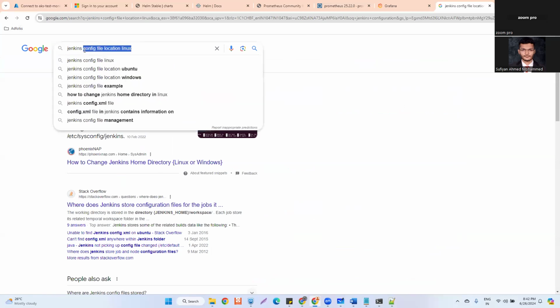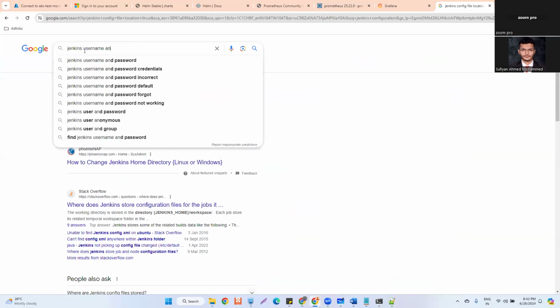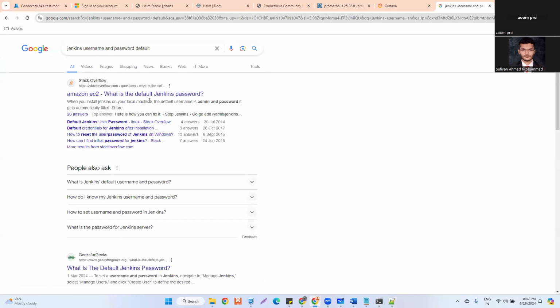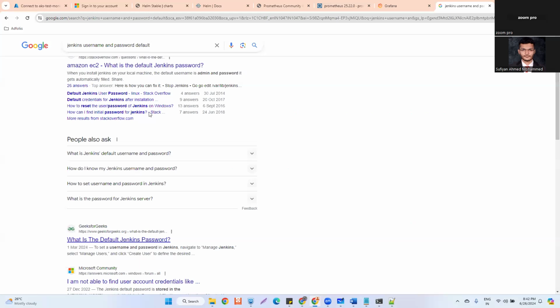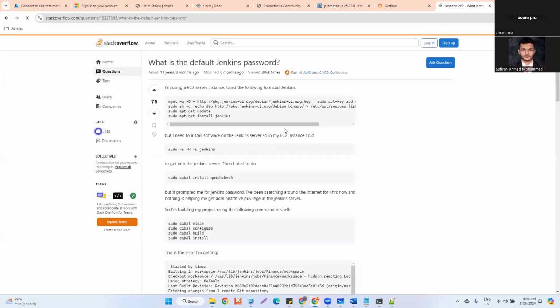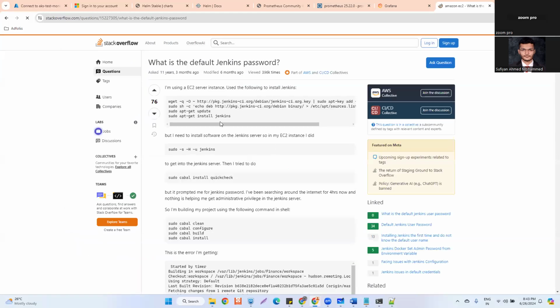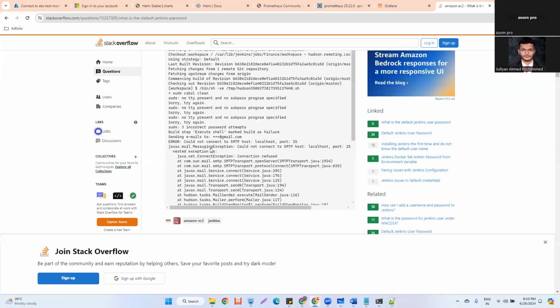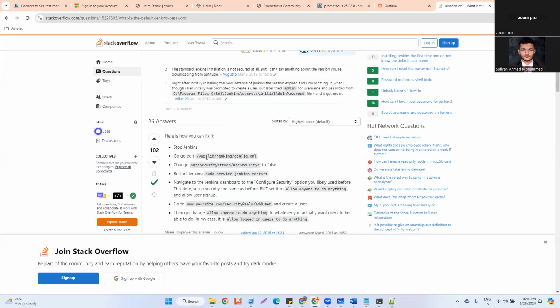Or you can search for Jenkins username and password default. Then you will get it. In one location it is there. I'll share that location.